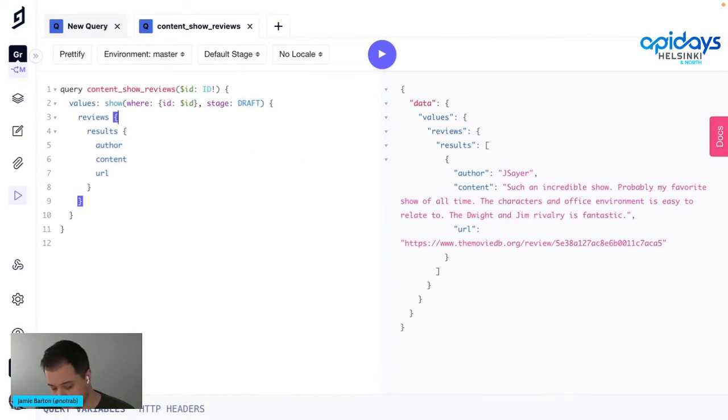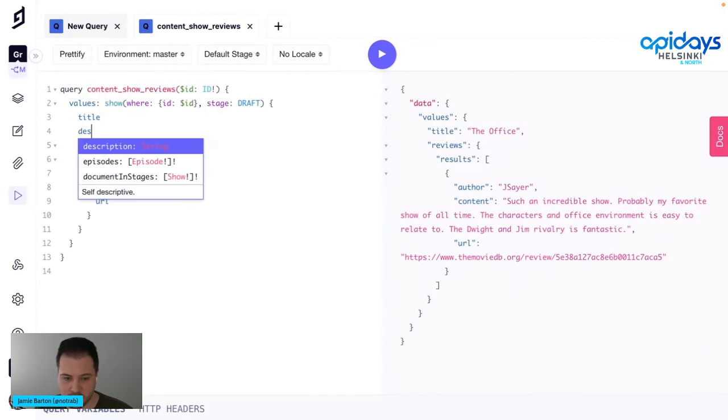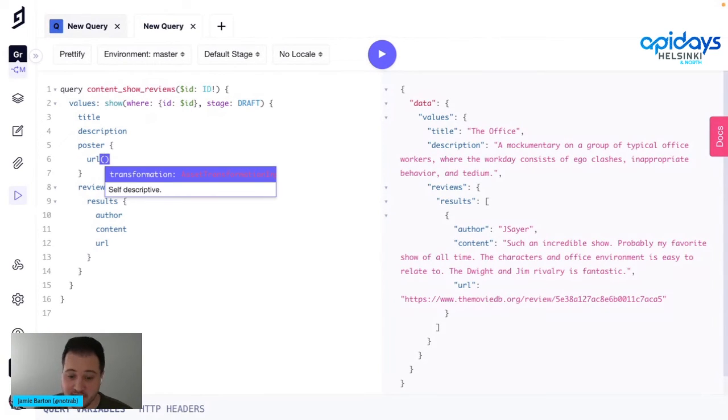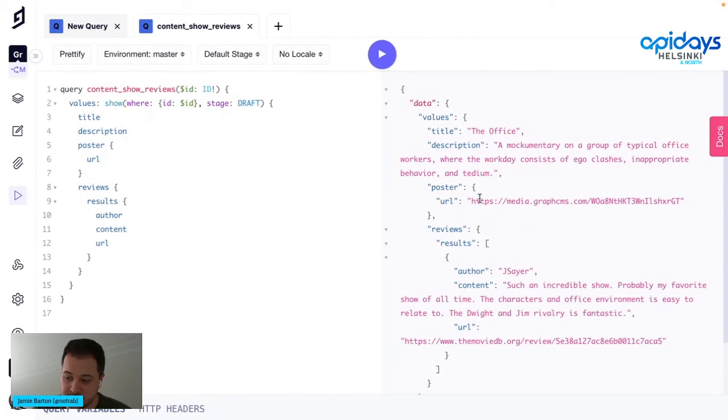So if we go up here, we can fetch the title of our TV show. We could fetch the description of our TV show. So we've got The Office, the description, which lives inside of the CMS. And then maybe we could grab the poster, we could grab the URL, we could even add transformations for that. So maybe as we want thumbnails and stuff, we can do all of that inside of here.